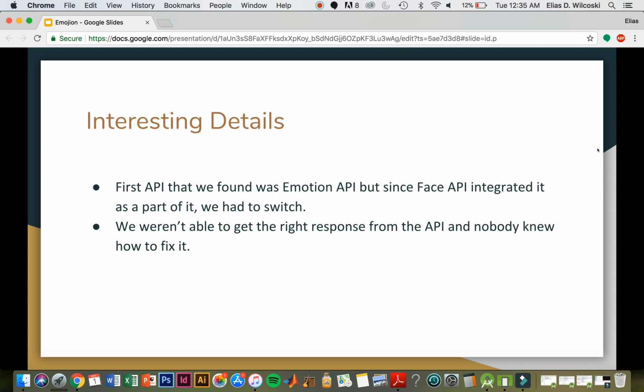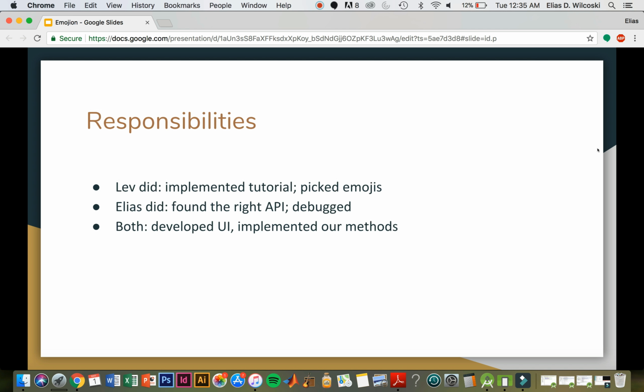So unfortunately, trying to actually make this app work has been a bit of a challenge. So here's a little bit of a list of the things that we did. Lev worked primarily on implementing the tutorial. Microsoft was very helpful with that, as the API documentation actually listed how to implement a very basic setup for the app using the API.